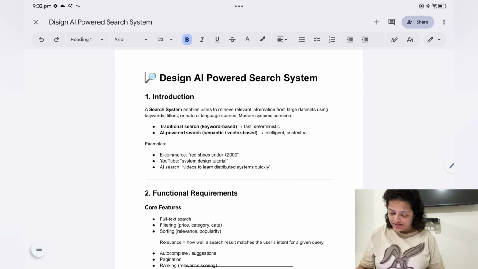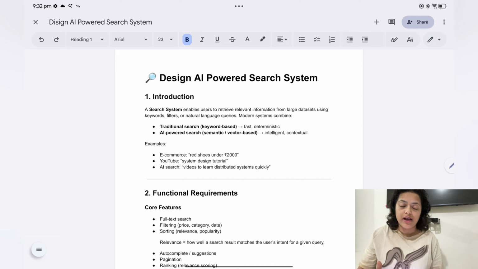Hey guys, let's discuss a new topic today from system design, which is called AI powered search system. We will be designing an AI powered search engine where we will be using Elasticsearch as a traditional way, and then we will see the AI ways also, like we will be using vector and all. So here the introduction will be.